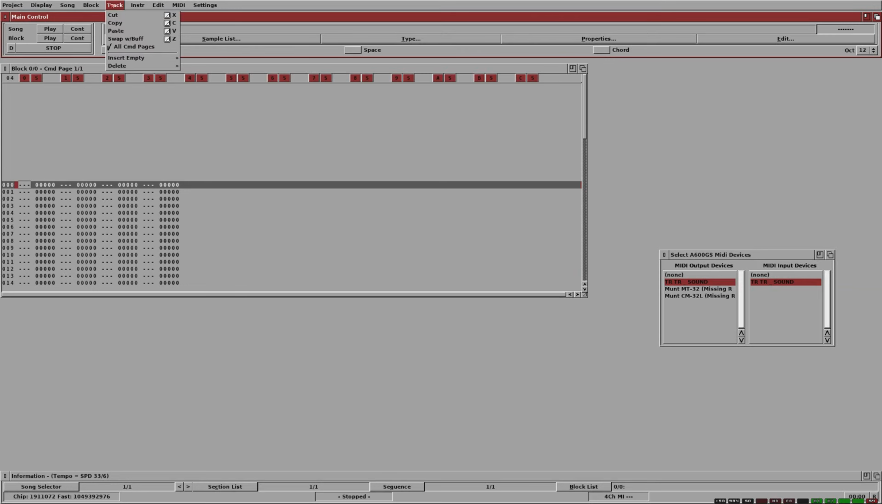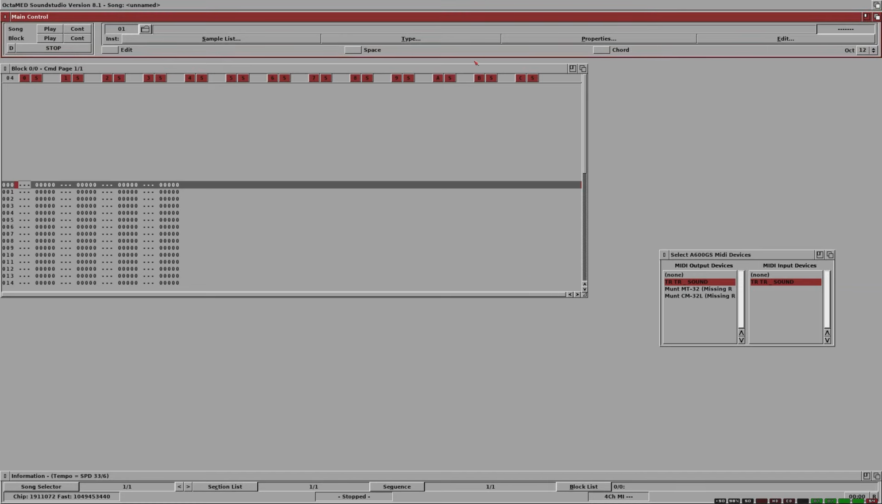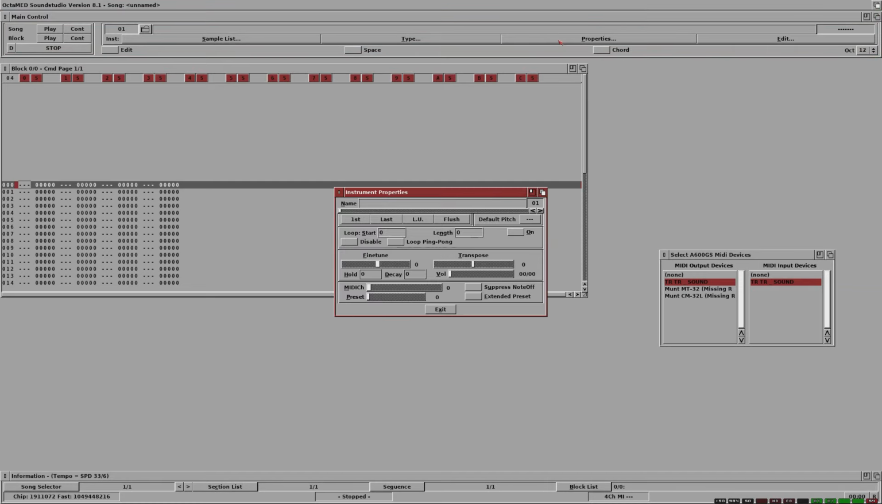Right, so now I'm going to edit the block properties, because I know the riff that I want to program in is 32 lines long. So let's just take that down to 32. Now we're going to set up our MIDI instrument. Set it to channel 1, is all you need to do. Now it says MC01 at the top there.